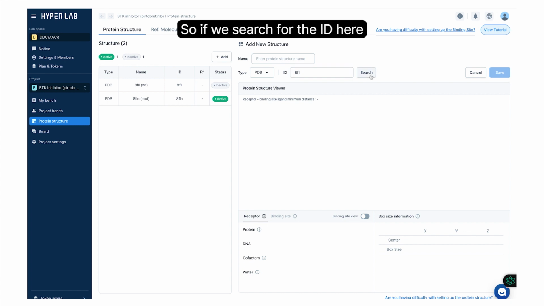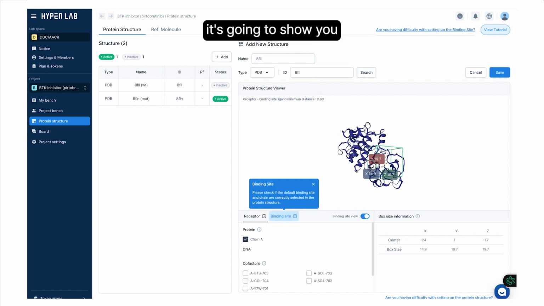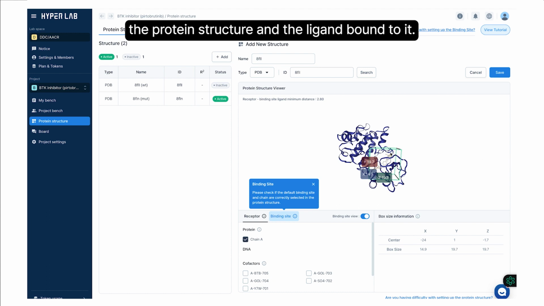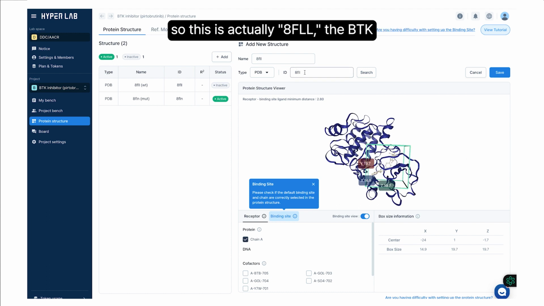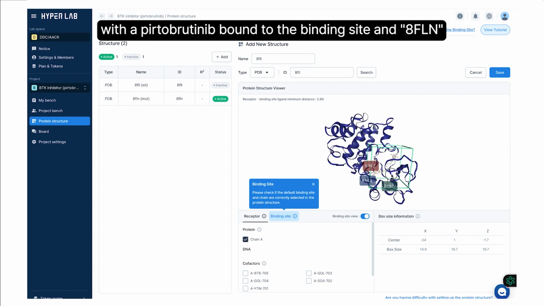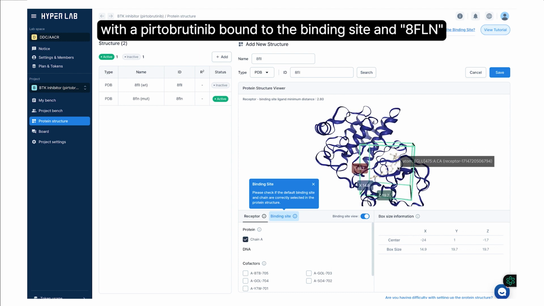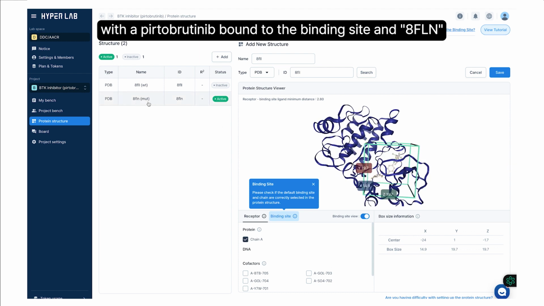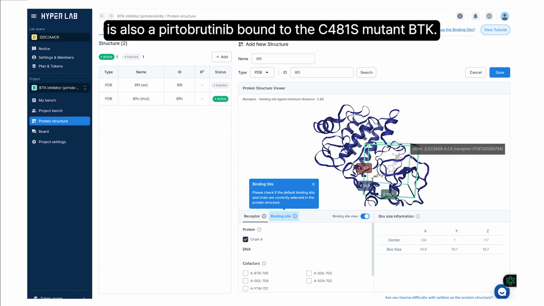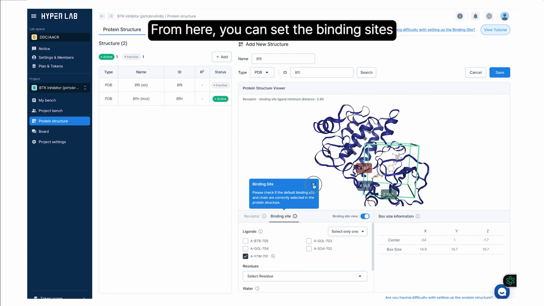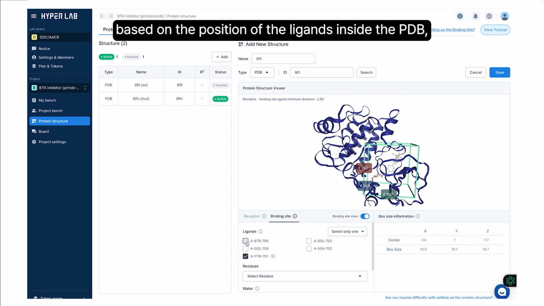So if we search for the ID here, it's going to show you the protein structure and the ligand bound to it. AFLL is the BTK with Pirtobrutinib bound to the binding site, and AFLN is also Pirtobrutinib bound to the C481S mutant BTK. From here, you can set the binding sites based on the position of the ligands inside the PDB.